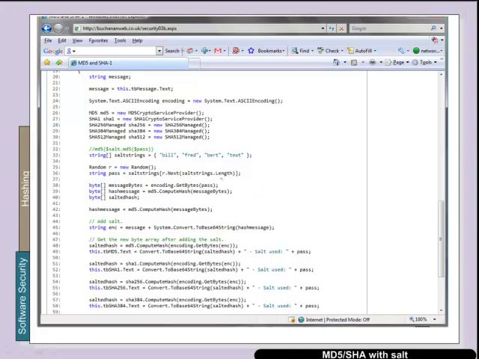Okay, so that shows our salt values. Take a random one there, encrypt it, add it on, and then we can hash the whole thing.